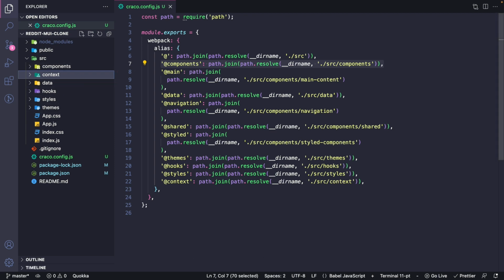So there is a one-on-one correlation between these two. And as and when we start filling components within, we can do @components / whatever the name of the component, instead of doing the // folder name / component name.